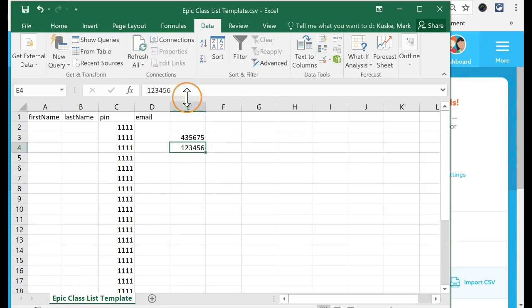Then unfortunately you do have to click through and backspace to make them 4 digits. But I do the first 4 numbers of their ID just because that's easy for them to remember and to do. So that would be their PIN for older grades, where you might have some kids goofing around and signing in as somebody else.